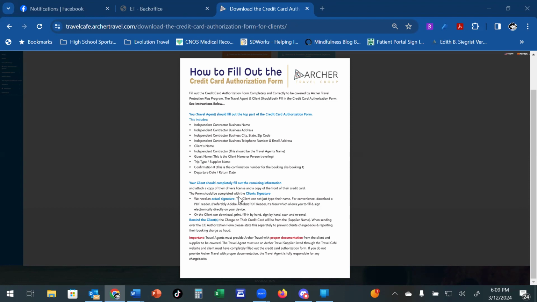The form should be completed with the client signature, and we need an actual signature on the form. So the client cannot just type their name. For convenience, they can download a PDF reader, preferably Adobe Acrobat PDF reader, which is free, which allows the client to fill and sign electronically on their device. Or they can download the form, print it, fill it in by hand, sign it by hand, scan it, and resend it to you.